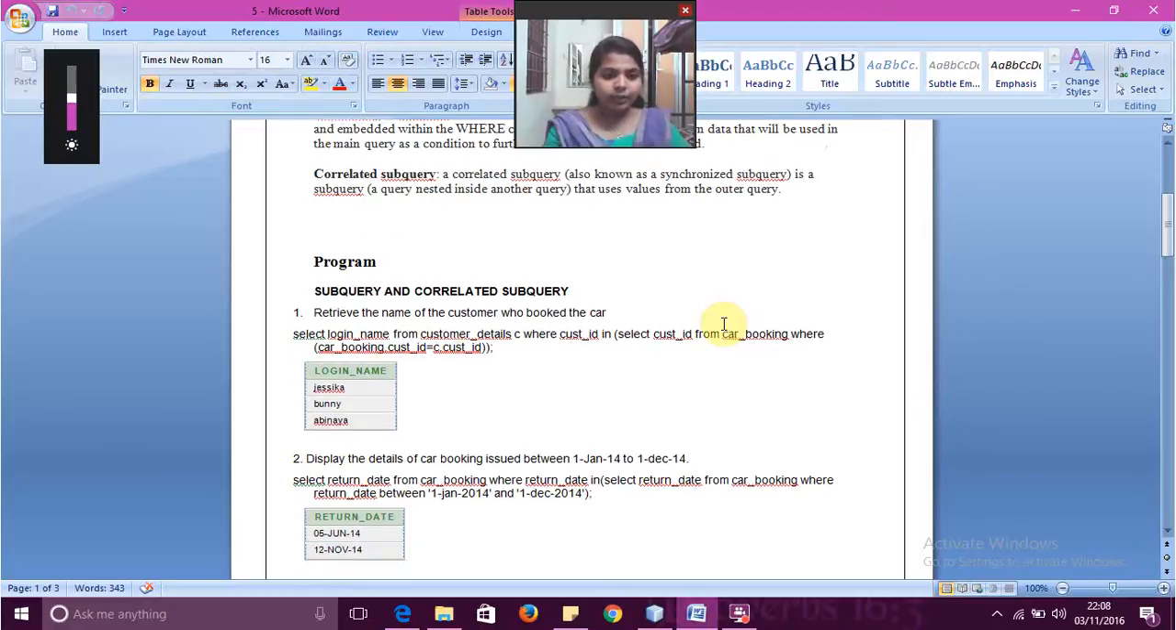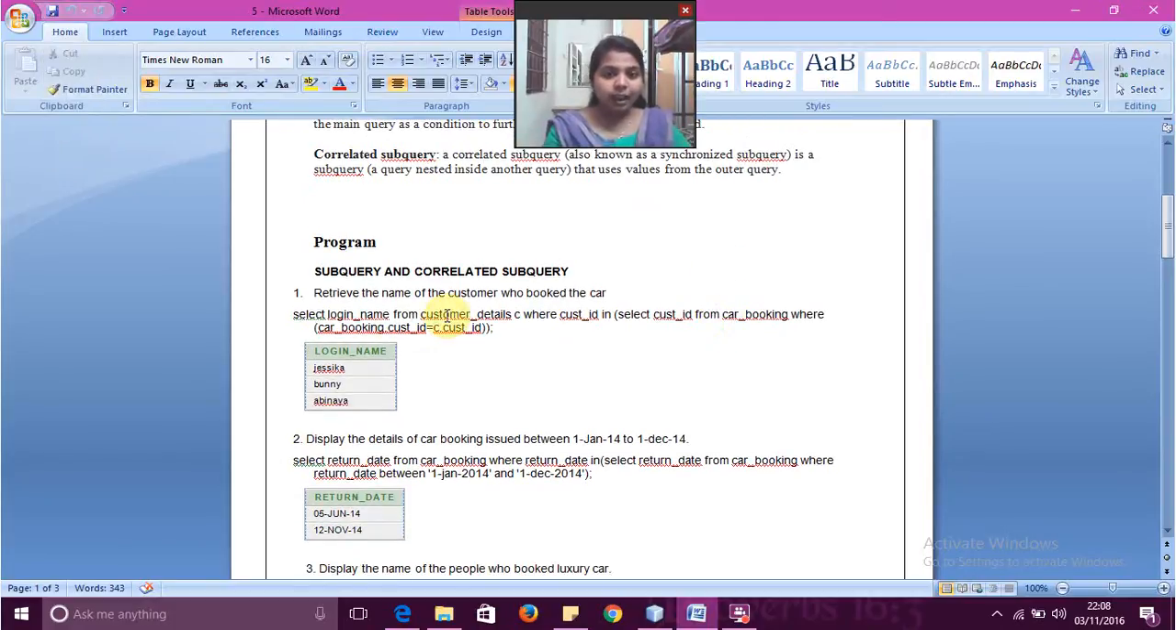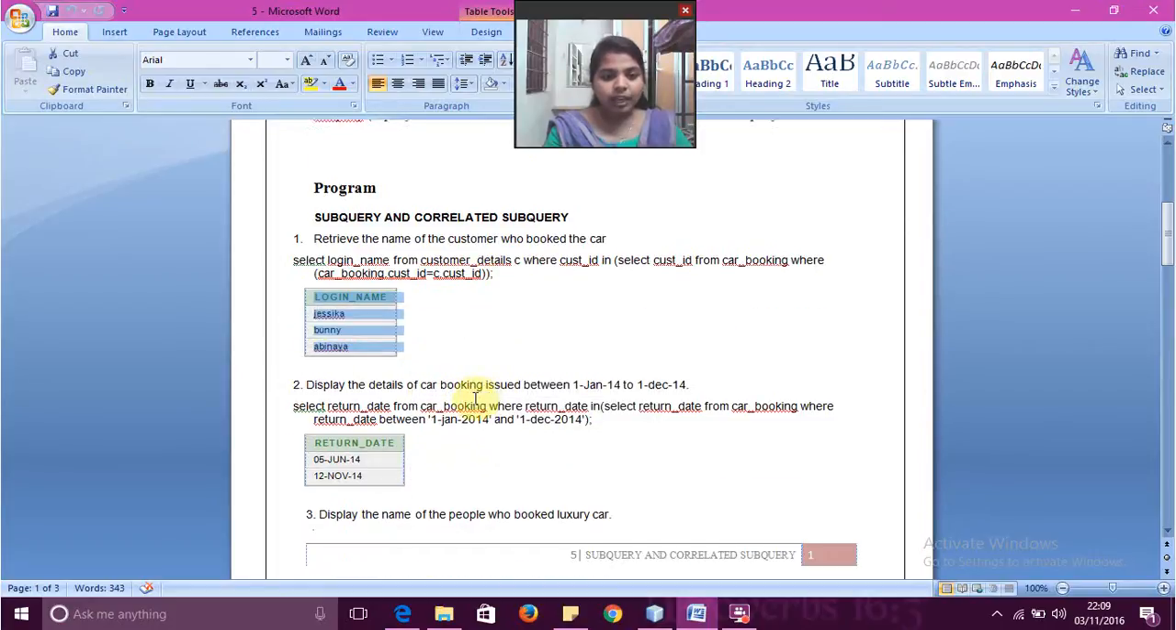In the given exercise, the first question was that I need to retrieve the name of the customer who booked the car. For this I used the query: I selected the login name from the customer details, where the customer ID is selected from the subquery, that is, select the customer ID from the car booking, where the car booking's customer ID is equal to the customer details' customer ID. When I ran the query, I got the output Jessica, Bunny, Abnay as login names, which are the names of the customers who booked the car.